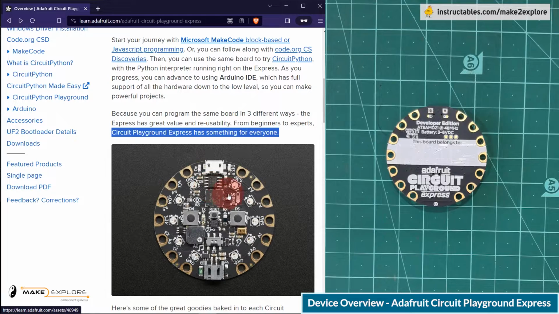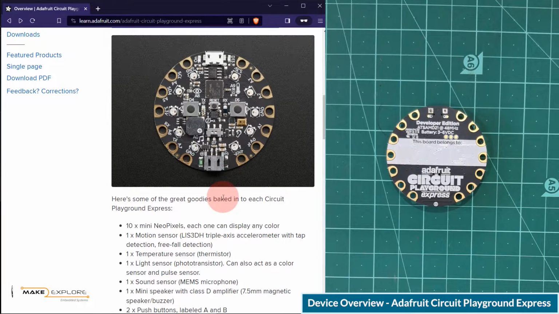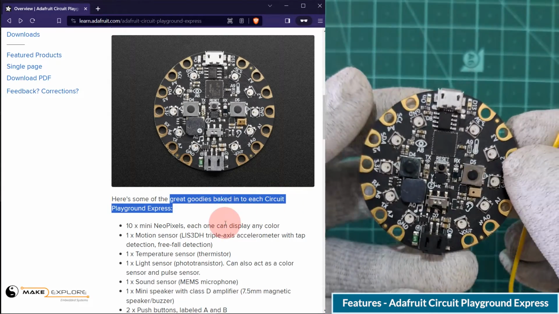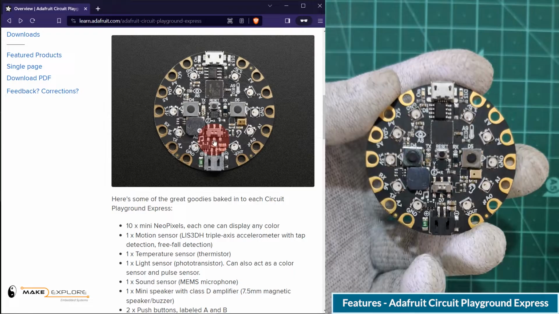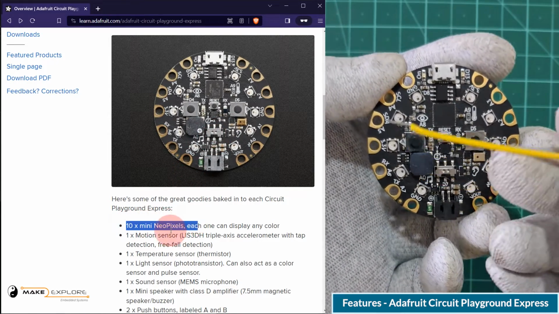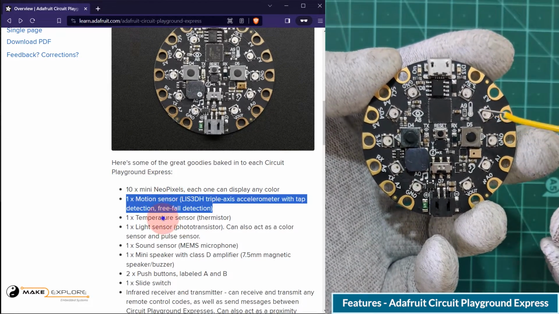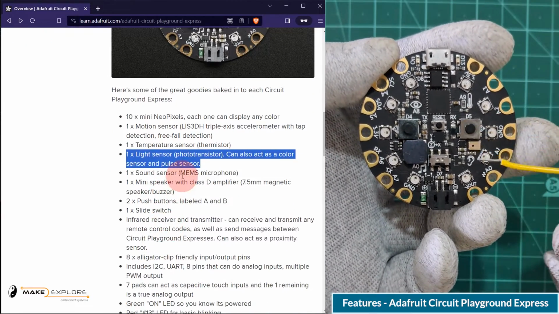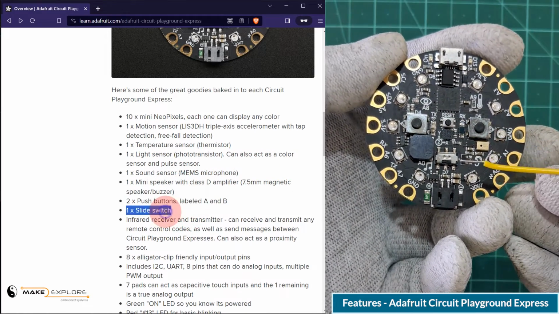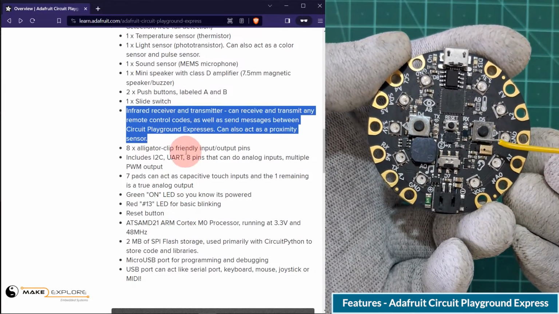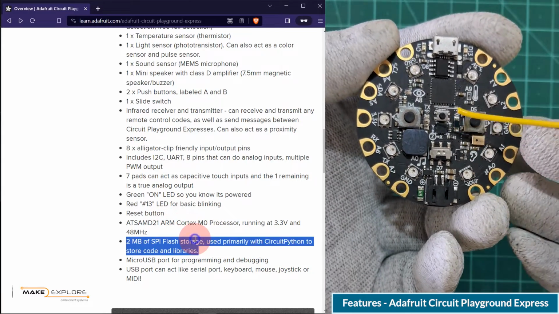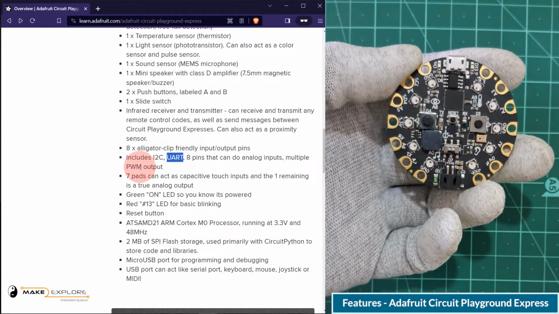We will see them in detail in a later part of this tutorial, but first, let's see what great goodies are baked into each Circuit Playground Express. As you can see, this is a peripheral and feature-rich development board that comes with 10 NeoPixel LEDs, motion sensor, temperature sensor, light sensor, sound sensor, mini speaker with Class D amplifier, push buttons and slider switch, infrared receiver and transmitter, alligator clip-friendly I/O pins, 2 MB of SPI flash storage, I2C, UART, PWM and so on.